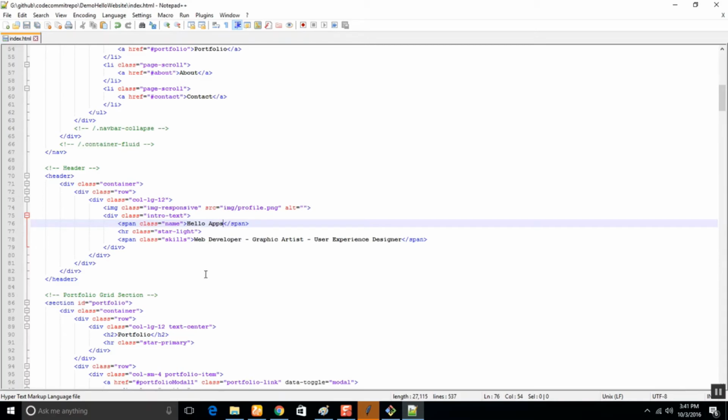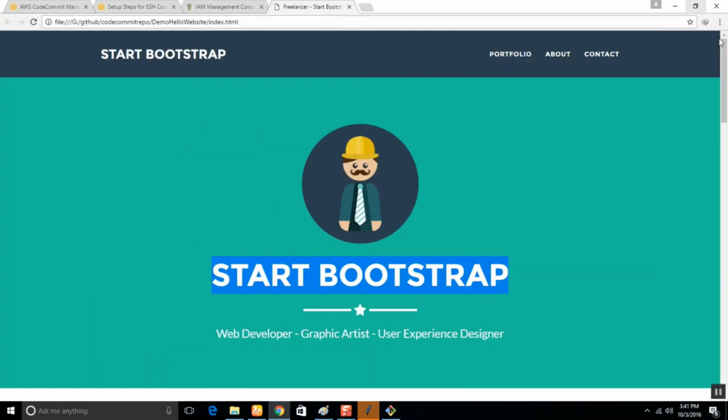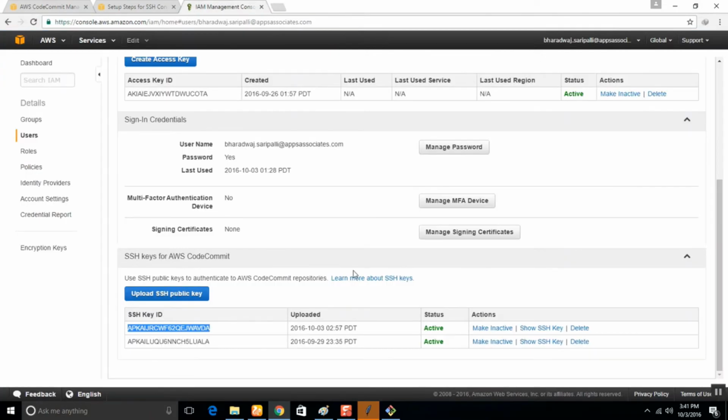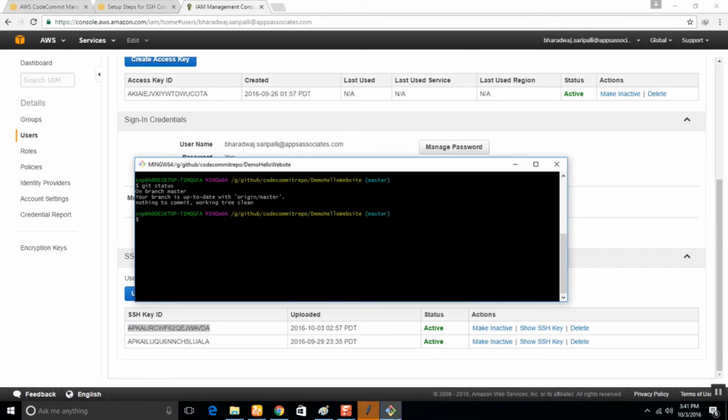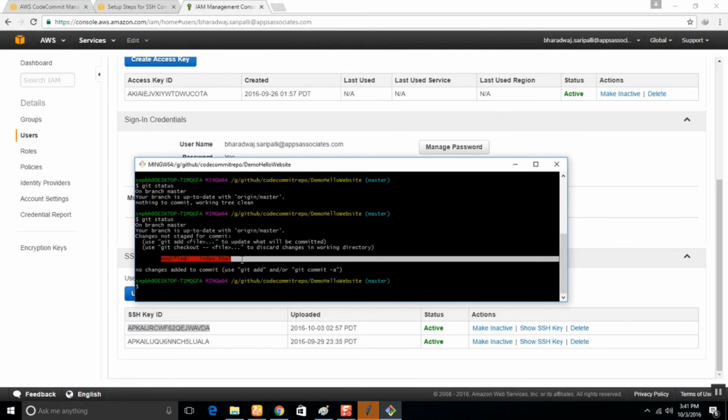Okay, now I have changed this. I'll close it and we'll try to run this. Okay, now it's showing hello apps. Now let's do the same thing. Now let's check git status. See, it is showing now: modified index.html. Yes, we did that.